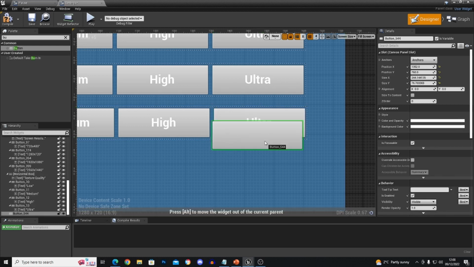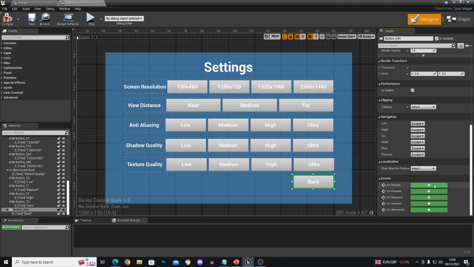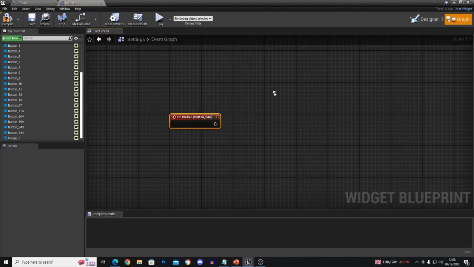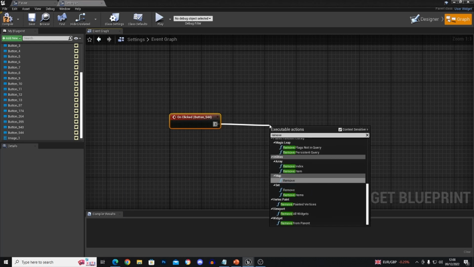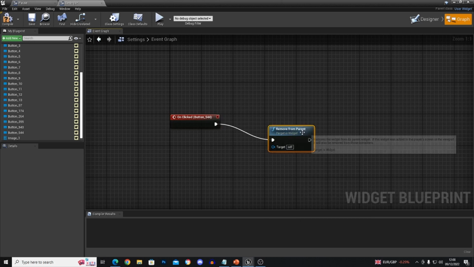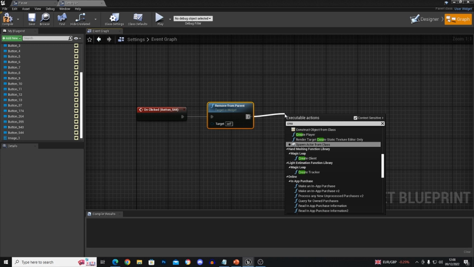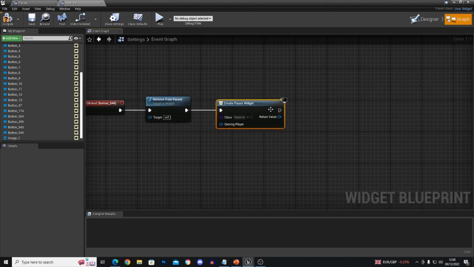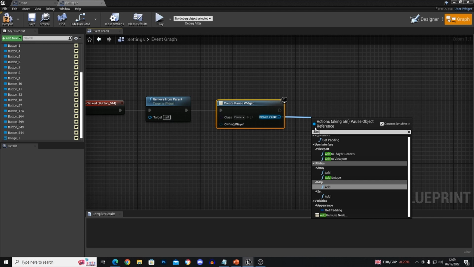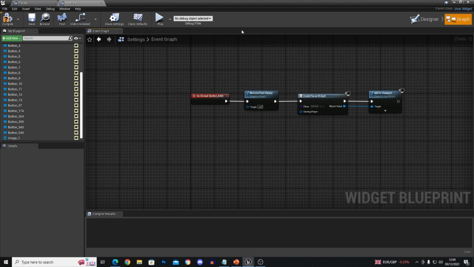So now we're making another button, which would be the back button, to allow the player to go back onto the pause menu. So adding a little bit of code from the button, we're going to be adding in a remove from parent, and now we're going to be adding in a create widget, which will allow us to get back onto the pause menu. Just select pause menu as class, and out of return value add to viewport. That's the code for the back button done.